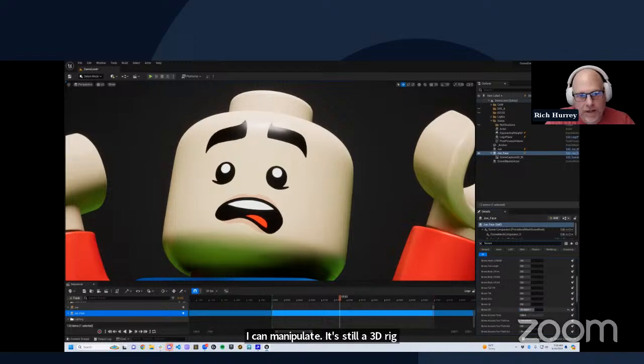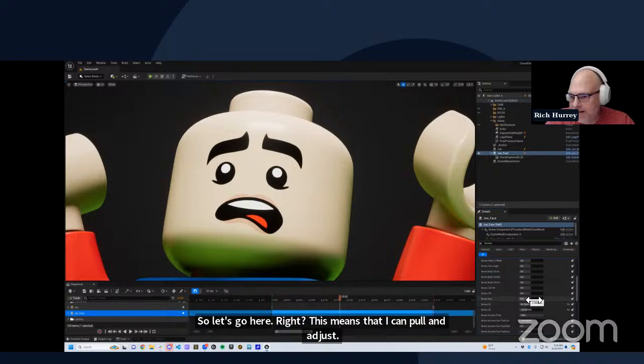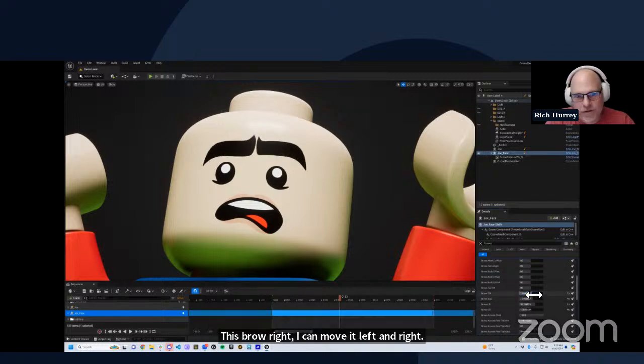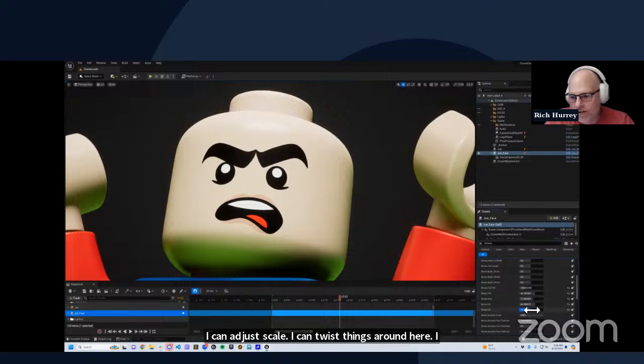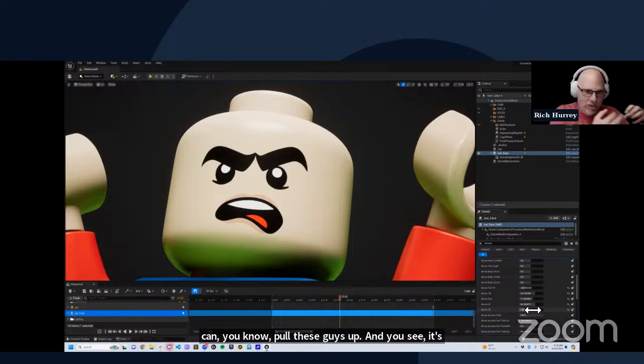So let's go here, right? This means that I can pull and adjust this brow, right? I can move it left and right. I can adjust its scale. I can twist things around here. I can pull these guys up, and you see it's all working. It's all live because it's geometric elements using deformers to then create this texture.